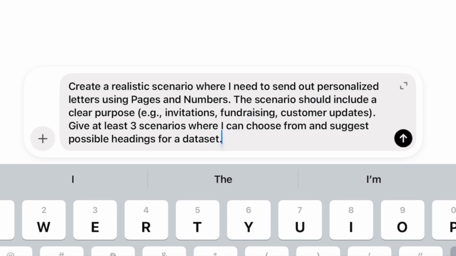The scenario should include a clear purpose, for example, invitations, fundraising, customer updates. Provide at least 3 scenarios to choose from and suggest possible headings for a dataset.